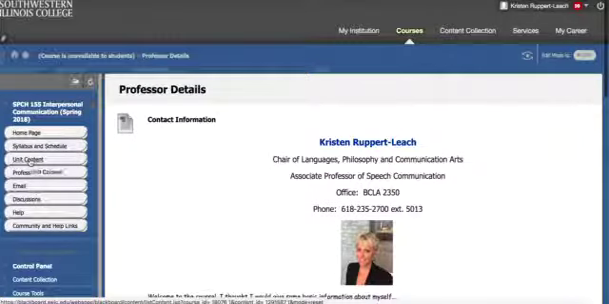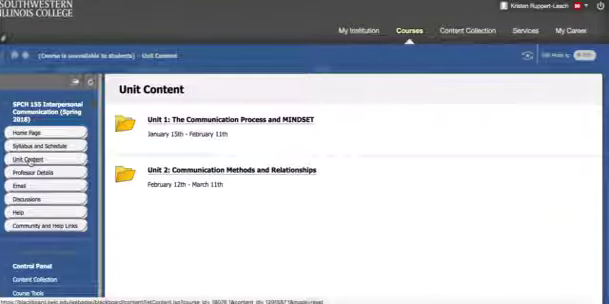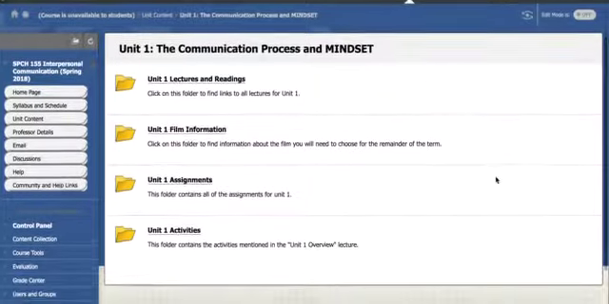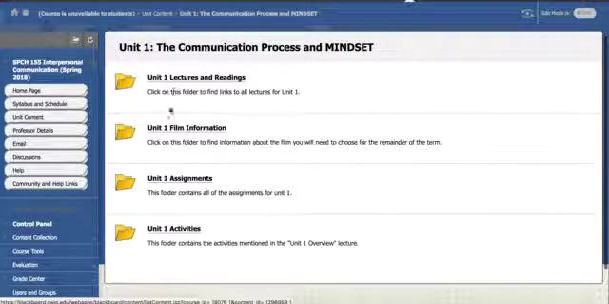And now let's take a look at the unit content and how to progress through each of these units. Like I said, there are 2 units, with 2 major topics within each unit. If you click on the unit, you'll be able to see what the date range is for that unit. And if you click on it, it has 4 folders: one for lectures and readings, one for the film information, one for your assignments, and one for additional activities.